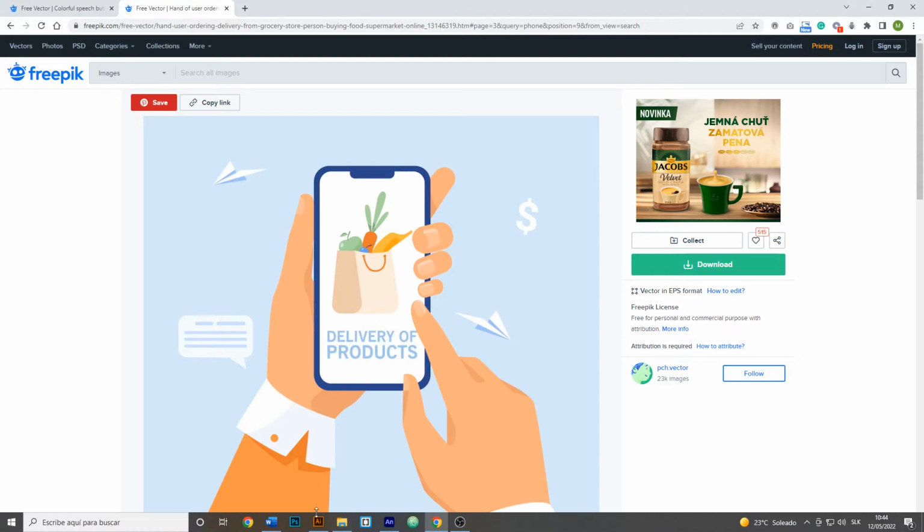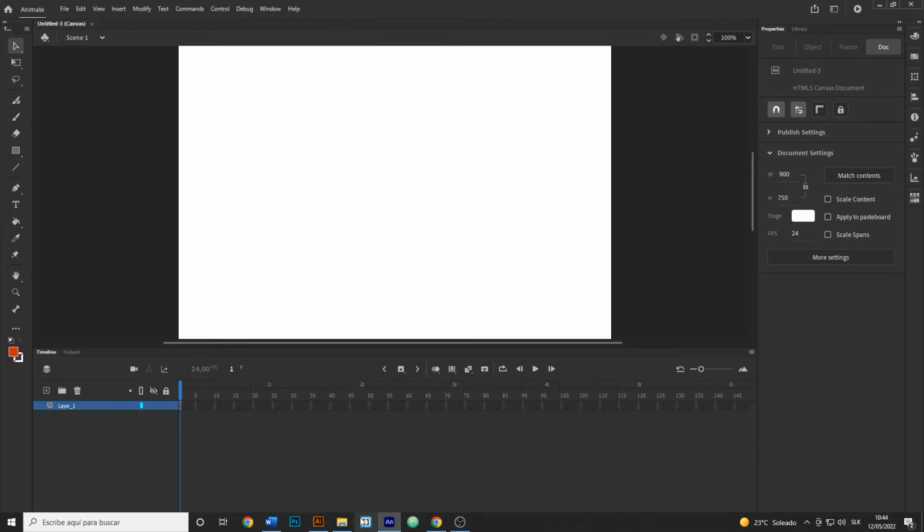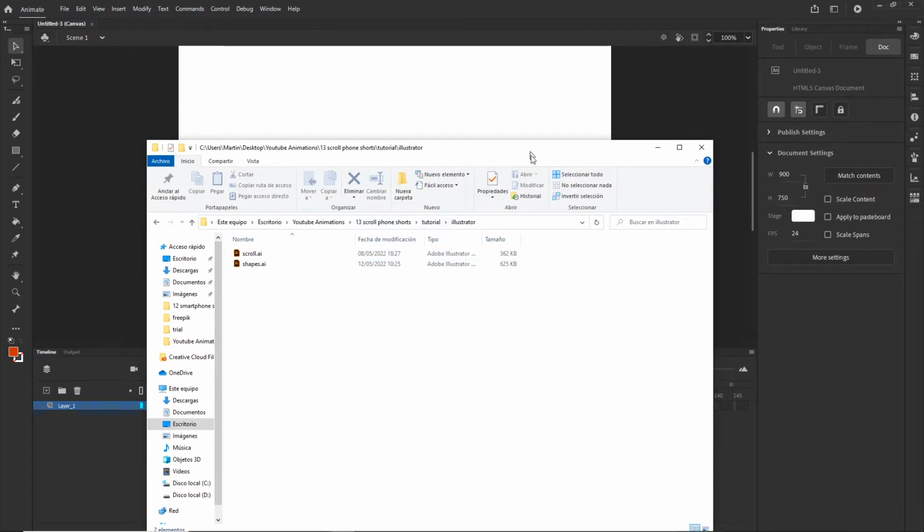So right now I will go to Adobe Animate, and I will go with maybe 900 by 750, and I want to have HTML5 canvas, so I will just hit create like so. Right now I will go in here, and I have two Illustrator files, and I am going to provide you both of them in the description, and they are from Freepik, but I adjusted them.